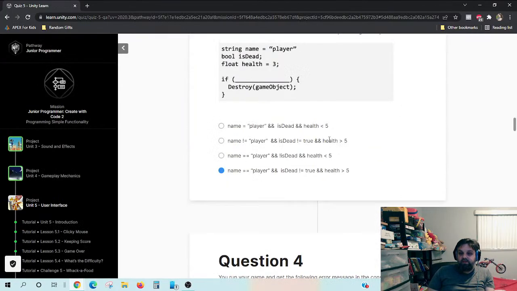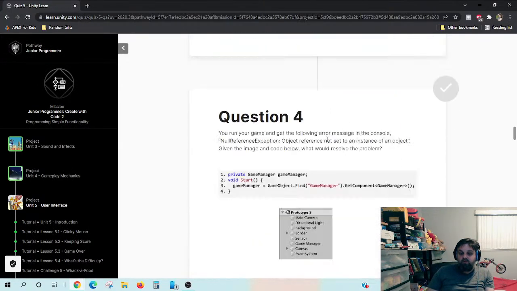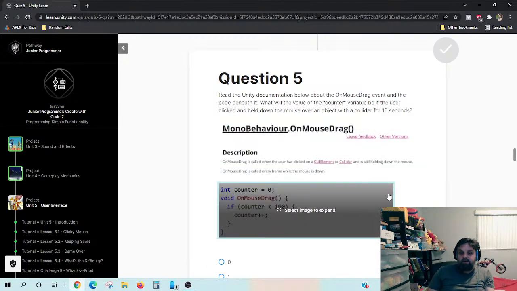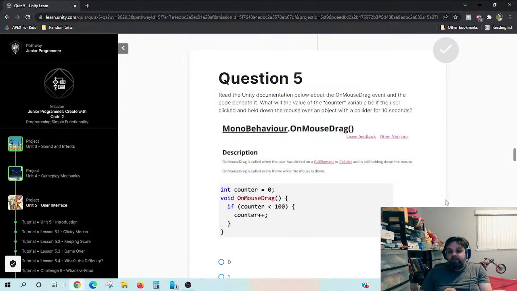Oh, did the other ones have 2 stuff too? Oh wow, it's getting 2 lines of code things. Okay, where are we? Here we go. Read the Unity documentation below about the on mouse drag event and the code beneath it. What will the value of the counter variable be if the user clicked and held down the mouse over an object with a collider for 10 seconds?